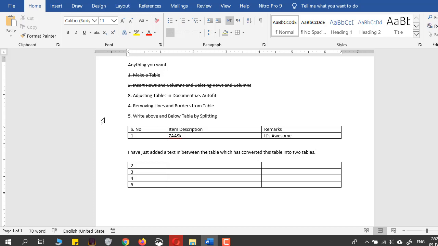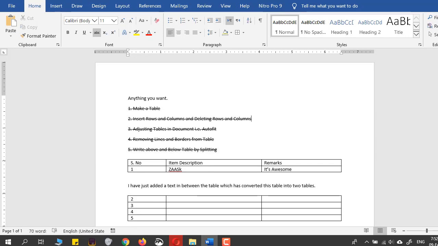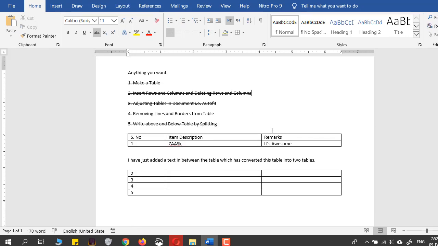So with this point done, I have completed my five points that are very necessary for you if you want to work in a Microsoft Word document and convert something into a table form.